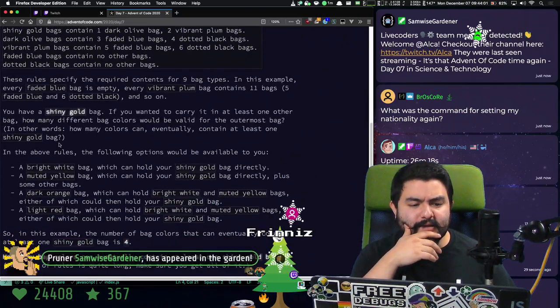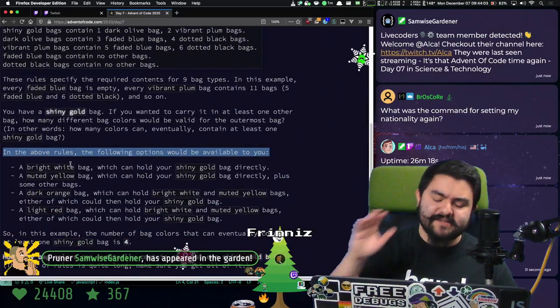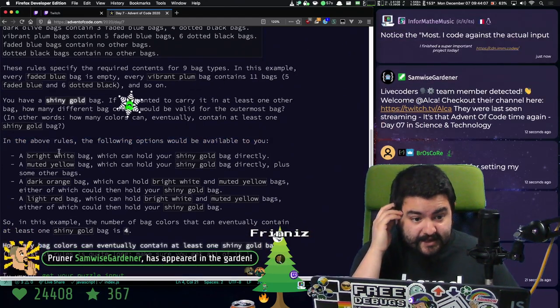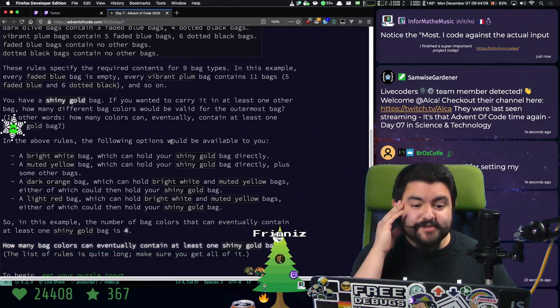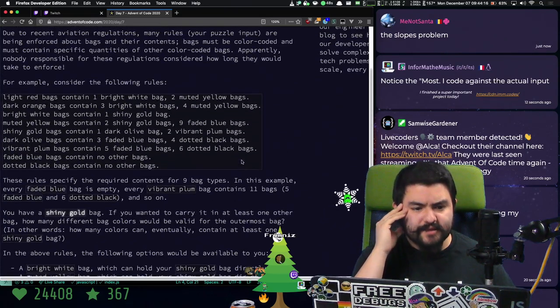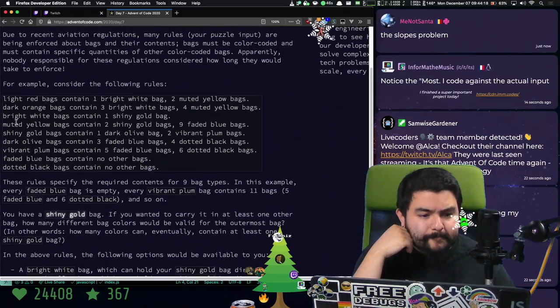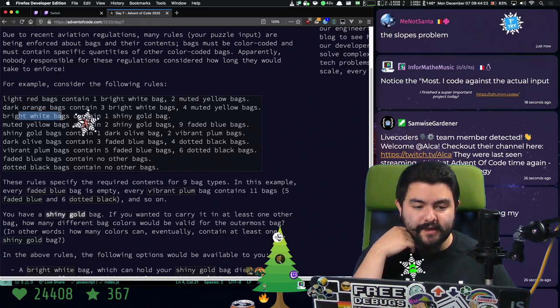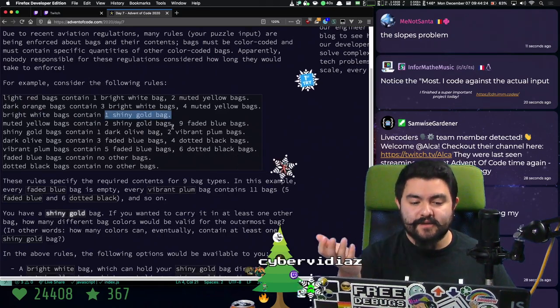All right. Seeing them walk through the example usually makes this make a little bit more sense. In the above rules, the following options would be available to you. A bright white bag, which can hold your shiny gold bag directly. So, bright white bags contain one shiny gold bag. Okay, so a bright white bag can have a shiny gold bag.